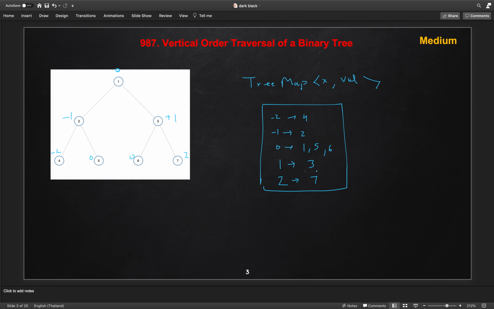So this is our vertical traversal, and we will return 4, then 2, 1, 4, 5, 1, 5, 6, 3 and 7. So here we are not considering the y values. Now we also need to consider the y value as well. If two nodes have the same x and y value, then we also need to compare and give the smallest value first.